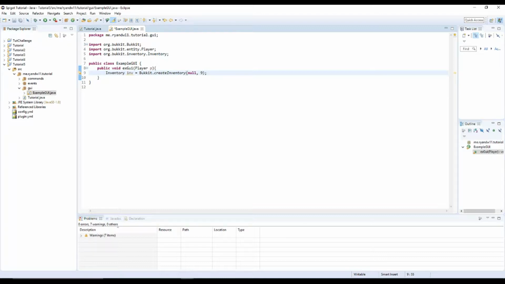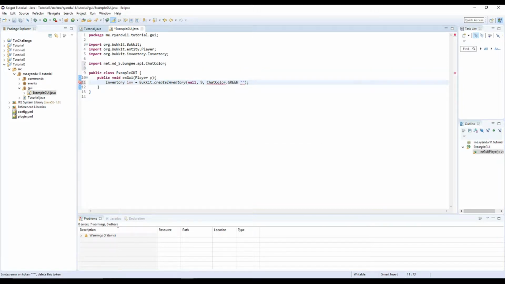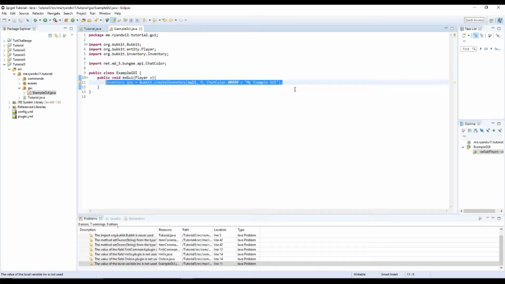And then we got the title. And it could just be a string. ChatColor.clean plus, wow. There we go. My example GUI. And there we go. You can also do inventory types, but I'm just going to make a normal one for this tutorial. And then so creating the inventory is done.